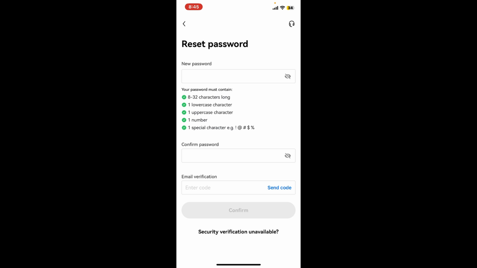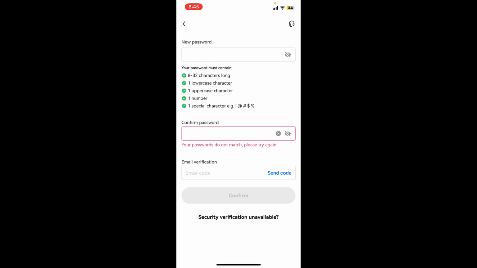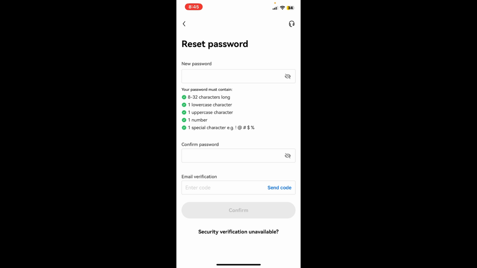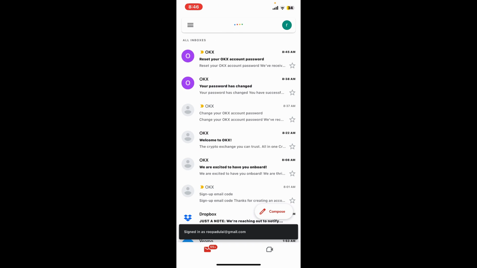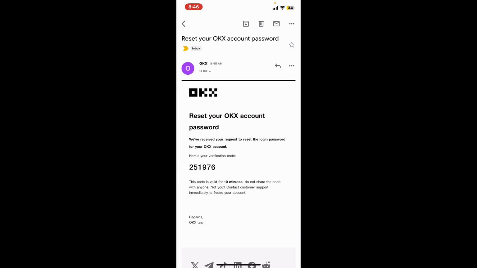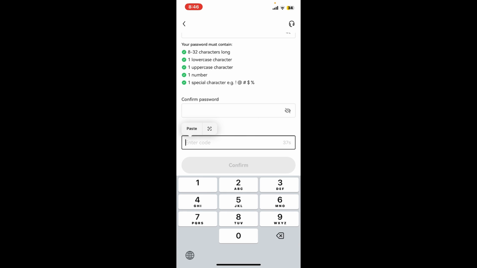Now, go to the next field where it says confirm password and type in the password one more time. Once you are done confirming your password, you'll need to verify your email. So tap on send code at the bottom of the screen and wait for the email verification code to be sent to your email. Once you are done, go and open up your email inbox, where you'll receive a reset your OKX account password email. Now once you open it up, go ahead and copy the code that you received, get back to the OKX app and enter the code in the verification tab.